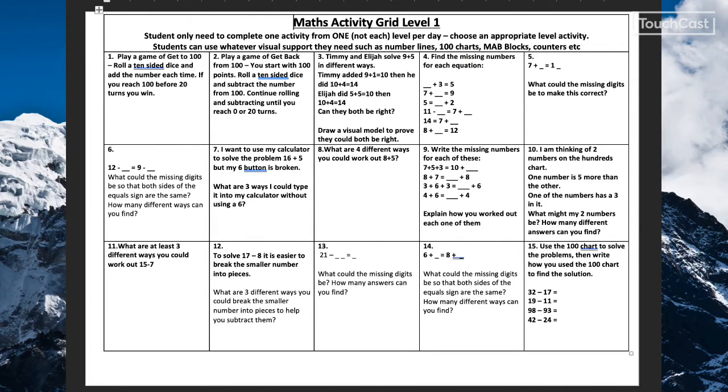Once you've played a game of Subtraction War, then it's time for you to choose an activity or a problem from the maths activity grid. Okay, remember, if you've been finding the problems you've done already easy enough, then start to challenge yourself by having a go at the next level up. Remember, you can use these supports that we have here. That's why we gave you number lines, 100 charts, and MAB blocks. Okay, and if you have anything else at home that you can use, then go for it.